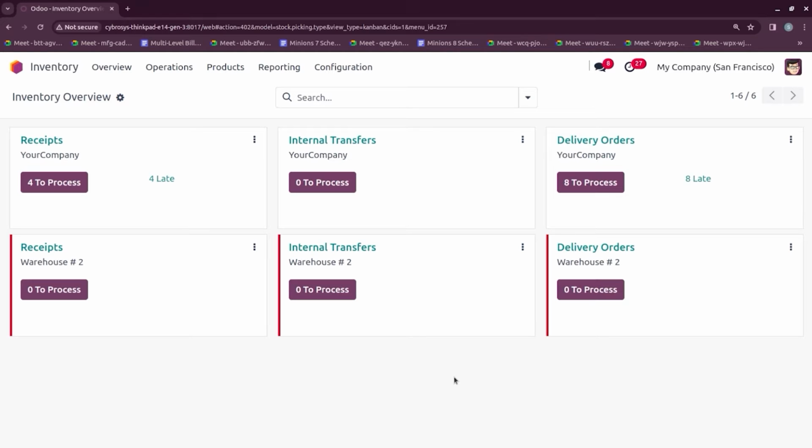From this Kanban view of the inventory overview window, you will be able to manage the receipts, internal transfers, delivery orders, and many more based on the operations configured in this module. You will get an exclusive option in the configuration menu of the inventory module to manage all these operations separately, but this platform will help to get an overview of all operations at a glance.